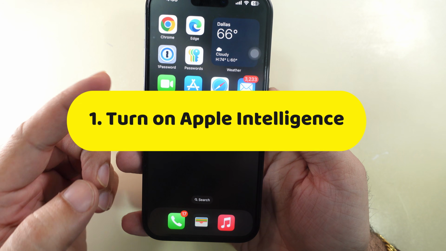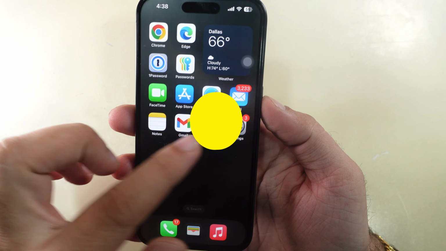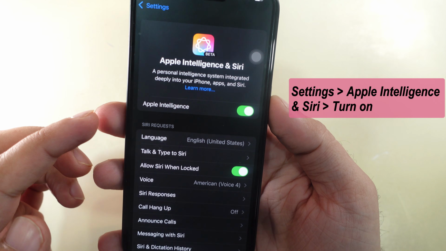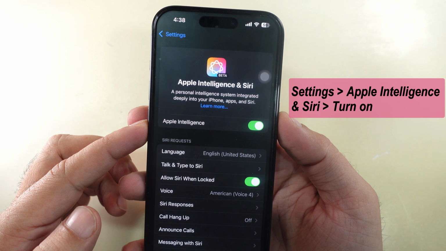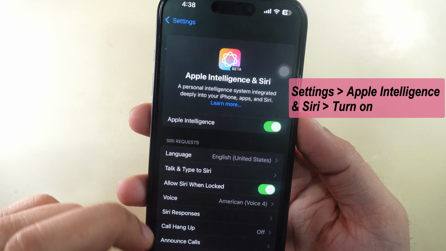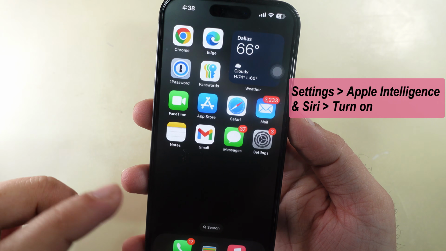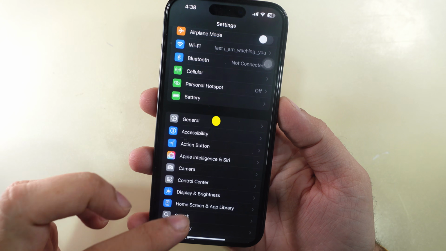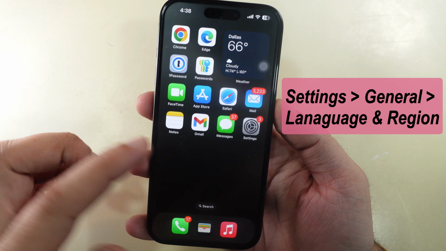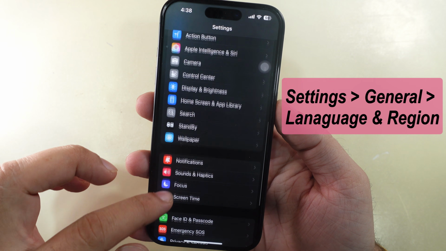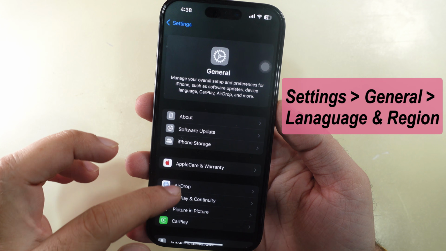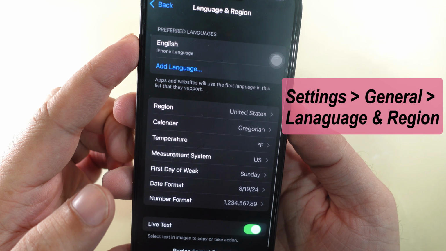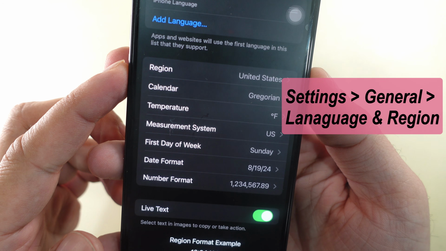First, you must turn on Apple Intelligence under the Apple Intelligence and Siri option under the Settings app on your iPhone. To do so, you have to set the language to English and region to the United States. If it's not set, then correct this under the Settings. Scroll to the Language and Region option. Set the region to English, and the region should have English as the primary language.